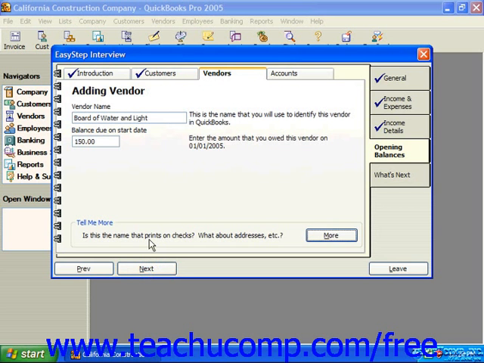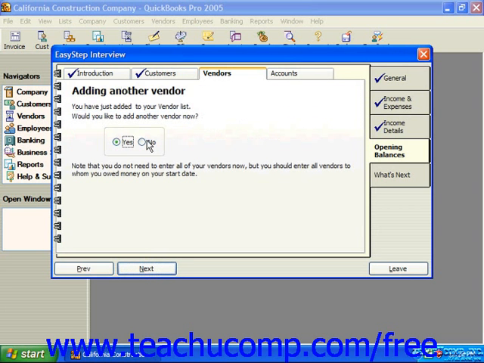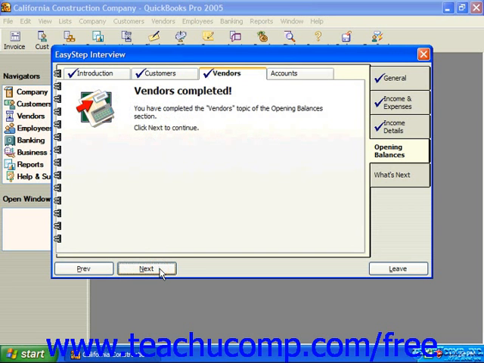Maybe a utility bill, for example. So whatever you had, just input that, click Next, and then you can cycle through and add all the other vendors whom you owed money to as of your start date. At some point when you're finished, just choose No and click Next, and your vendors are completed.